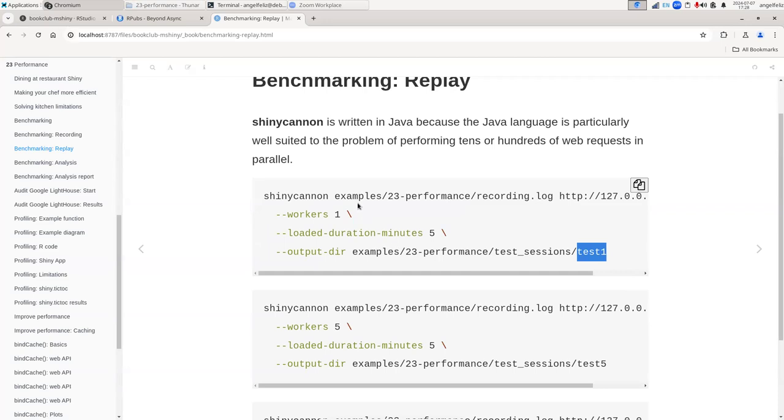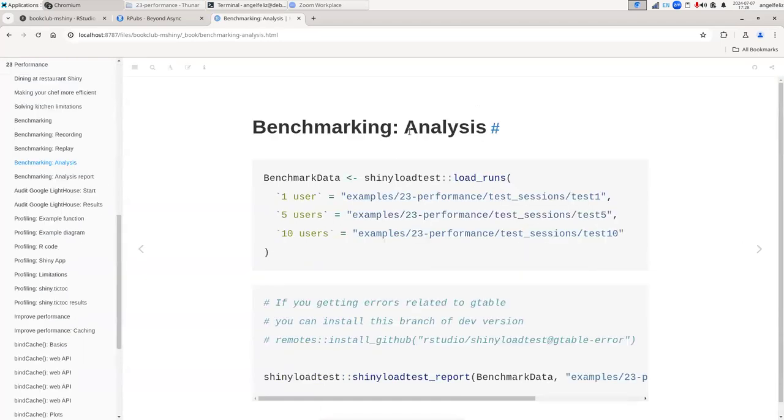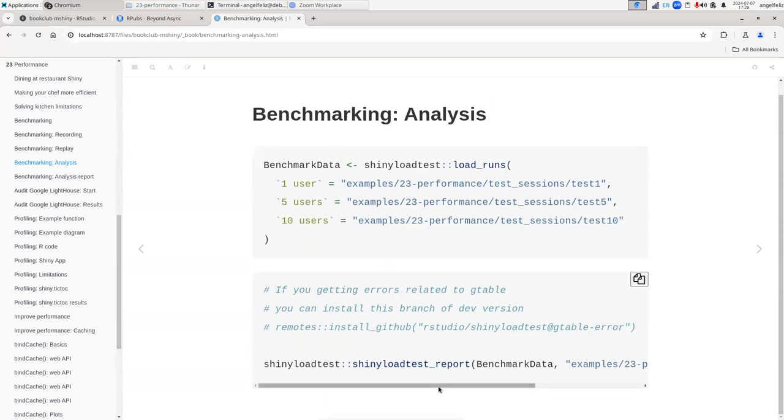So in this case, I ran it 3 times with 1 worker. It's really important to use 1 worker because that is the ideal situation, where one user won't affect any other user because the R session is always available to make any changes. Then I tried with 5 workers and I ended up with 10 workers. Then you load the data frame of the tests that you created into R, and with that data frame you can run the report.